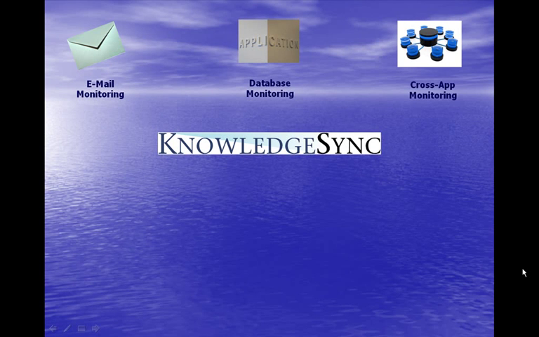Now, I mentioned that KNOWLEDGESYNC can monitor information within any number of application databases. Well, we take that one step further, and we give KNOWLEDGESYNC the ability to monitor and identify conditions between or across multiple applications. For example, you might have a CRM application from one vendor and a financial application that you purchased from another vendor. With KNOWLEDGESYNC, you could set up an event that sends an alert whenever someone enters a new sales opportunity in your CRM application for a customer who's on credit hold within your financial application.